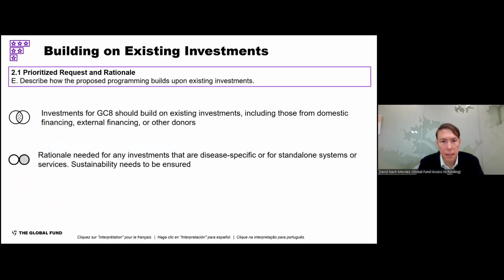Building on existing investments. Question 2.1e asks how GC8 investments build on existing investments, which include not only previous investments from the Global Fund, but other domestic investments, other external investments, or investments from other donors. If applicants are proposing disease-specific or standalone systems and services, they will need to provide a sustainability approach for those investments, as well as a rationale for using a siloed approach.